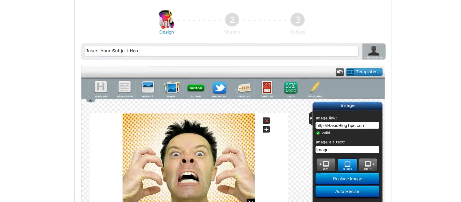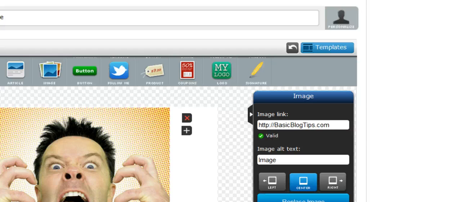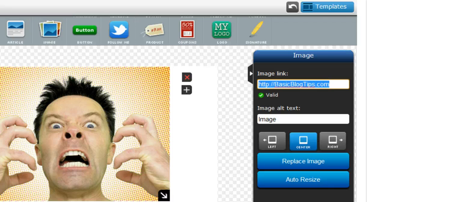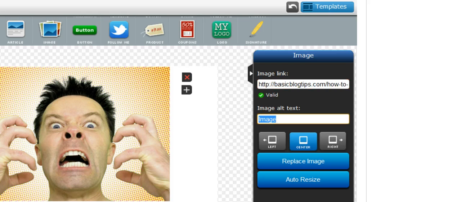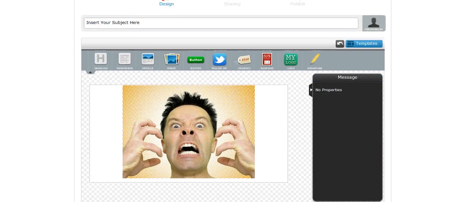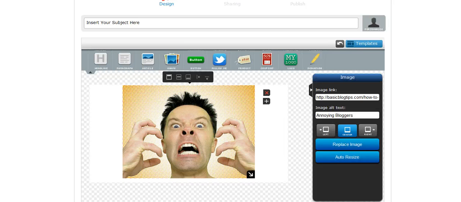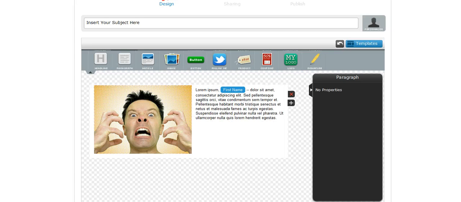Make sure you change the link for the image so that it links to whatever blog post or website you want people to go to when they click on that image. You can change the alt text. And that's it. Your image is now inside of your email. Now you can drag a text box down and simply start composing the text of your email.